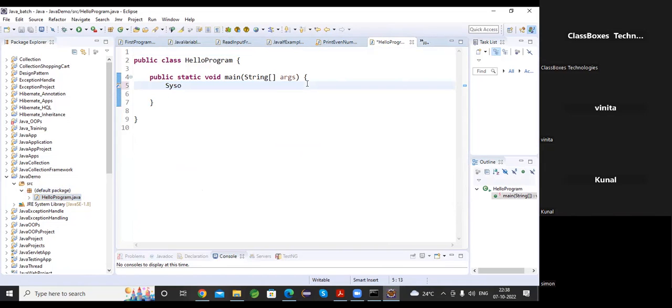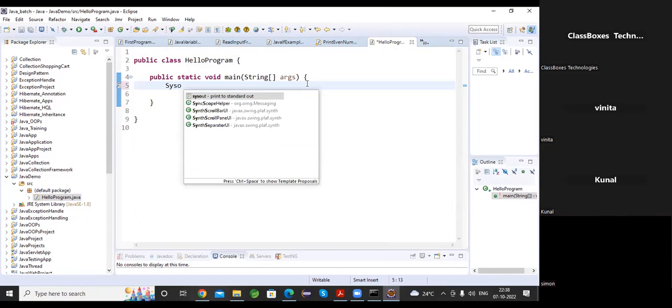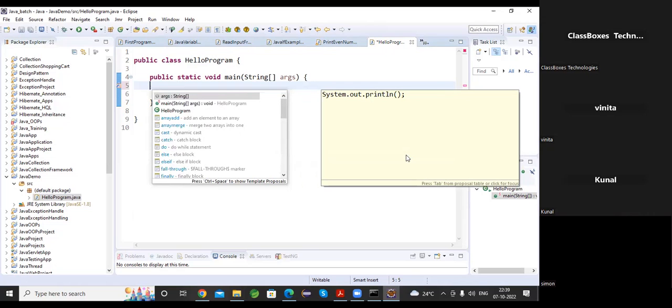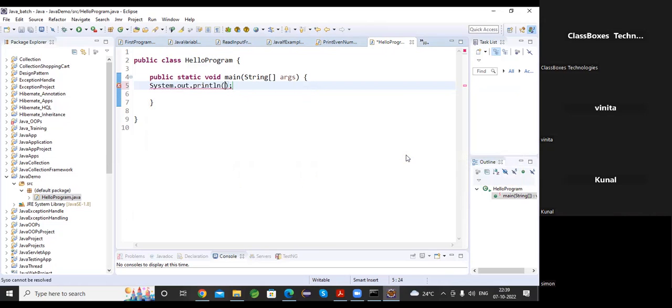SYSO. You don't need to write System.out.println completely. Simply you can say SYSO, that is System.out.println. Once you type SYSO, make sure the first S is capital, and then press Control Space. I will show you one more time. SYSO, Control Space, and you will get System.out.println. And there, within double quotation marks, I will write hello world program.